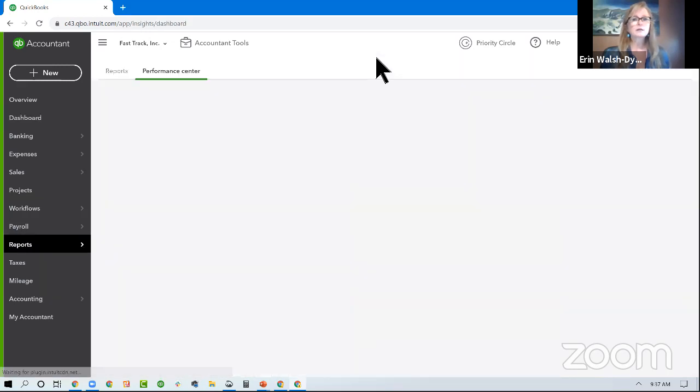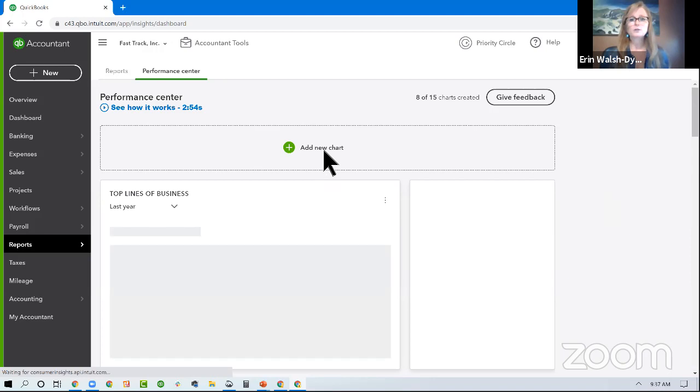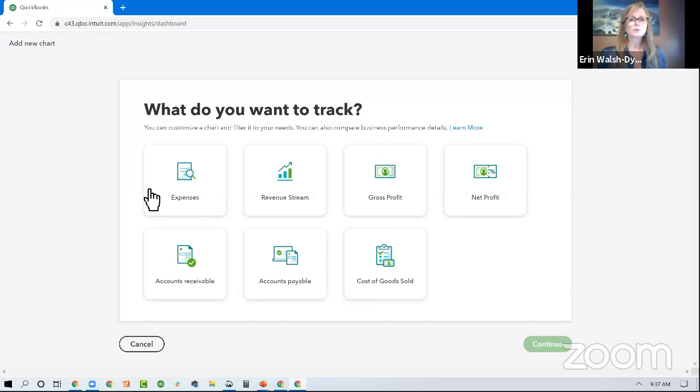So again, this is QBO Advanced exclusive, and you can build new charts here, and it allows you to do little micro views of what's going on in this client's QBO. So you can do it by expenses, different revenue streams, their gross profit, net profit, AR, AP, and cost of goods sold, and build a custom chart from there.